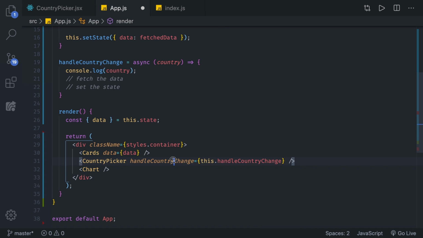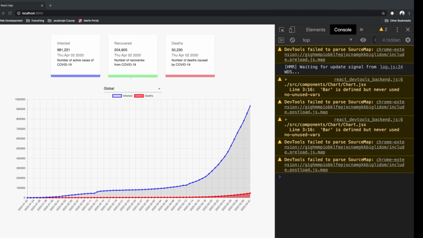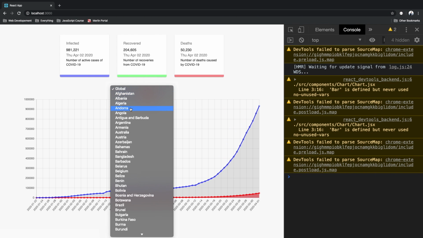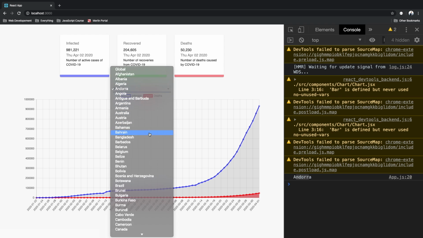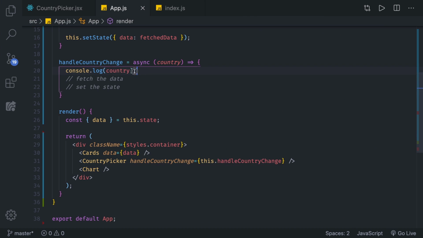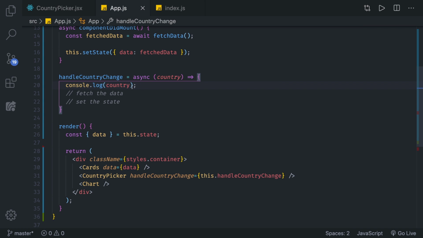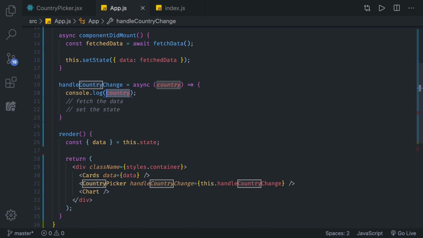It's just handle country change, which is equal to this that handle country change. If we go back and now, for example, choose Andorra, we indeed do get that printed out. That's great because we have that in the app. In the app, we can now make additional requests. We are going to want to call the API and we need to pass that specific country. So we still need to make that part of the API work.